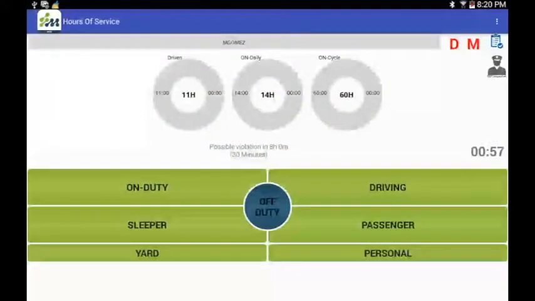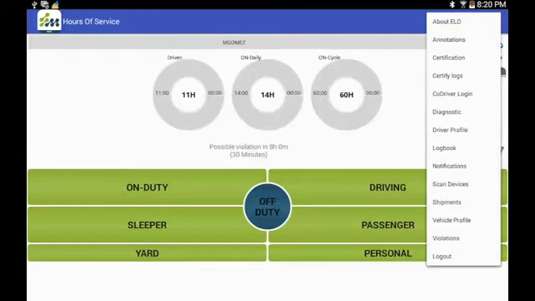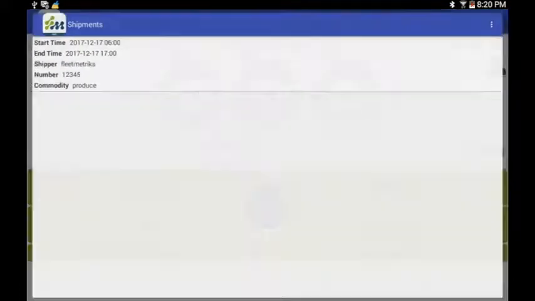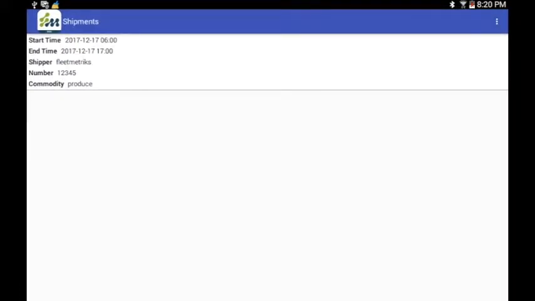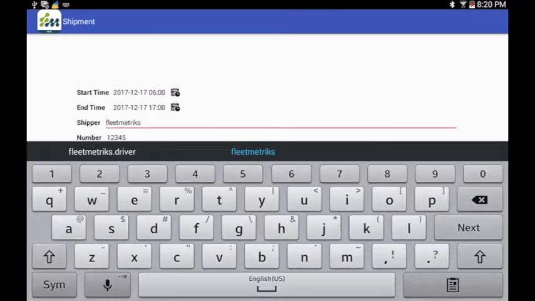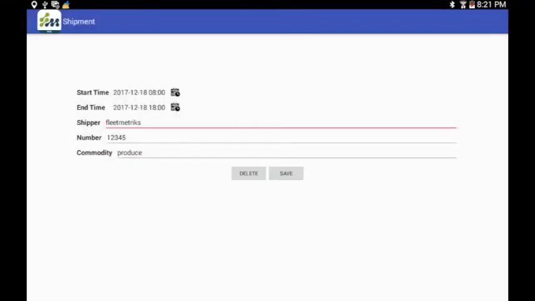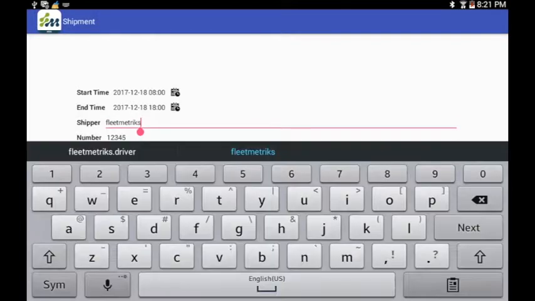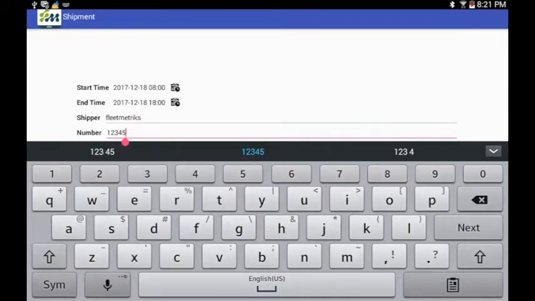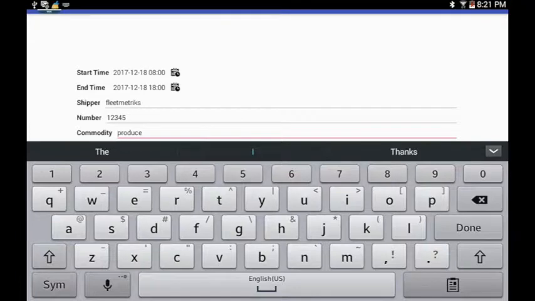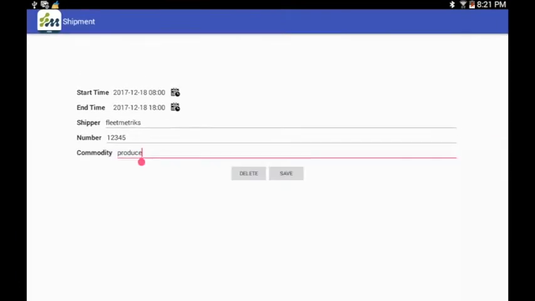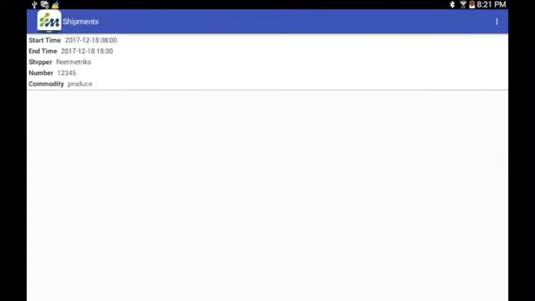The driver should create a shipment on the mobile app. To do so, please select the option Shipment from the menu. Here, you enter the correct start time and select an end time. Make sure you use the correct shipper, number, and the commodity that you are transporting. The information here that you provide must match the driver's supporting documents.